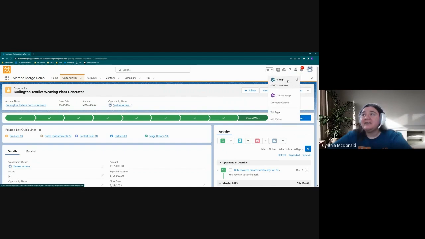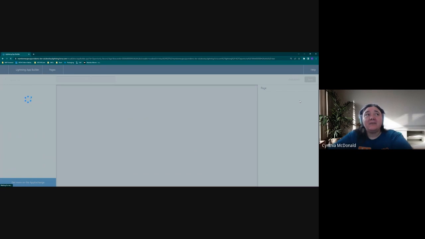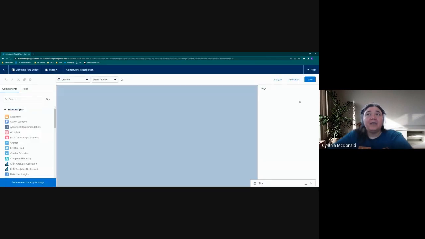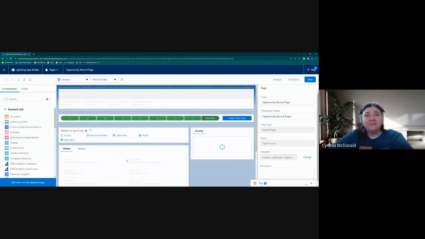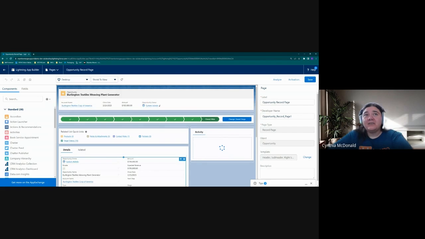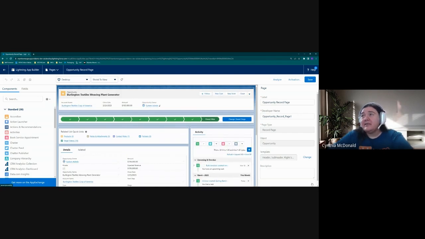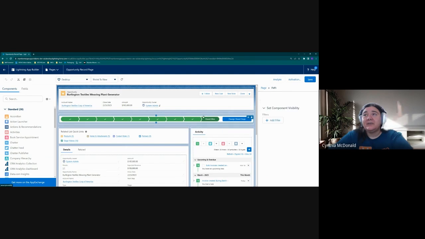Normally you use this to get to setup, but we're actually going down to edit page. I select edit page, it's taking me to my Lightning app builder. And on this page, we see three panels going. On the left is components and fields. In the middle, you'll see that the preview of my record page is generating. And then on the right is a detail of any component that I select. So it'll change as I choose the different components.